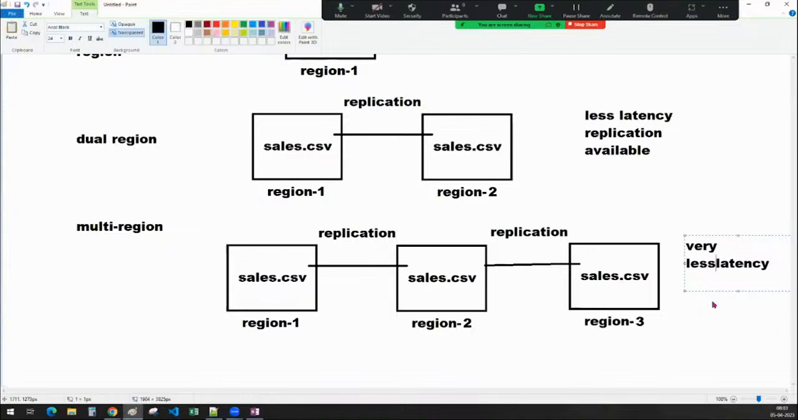Very low latency, sir. And one more thing: replication is between different regions, more than 2 regions. In a dual region, replication is to only 1 other region, but in a multi-region, replication is between more than 2 regions, and the data will be highly available. This is a question in interviews also: how do you make your data highly available? So I select the multi-region option so that my data will be highly available all the time. Okay.